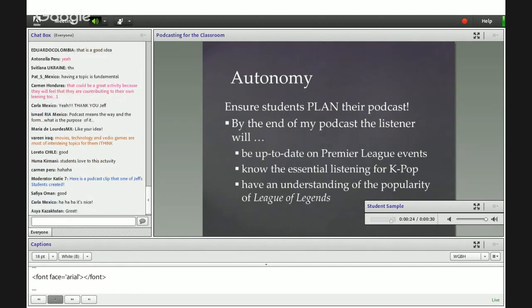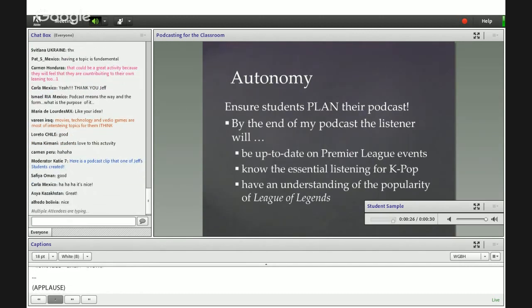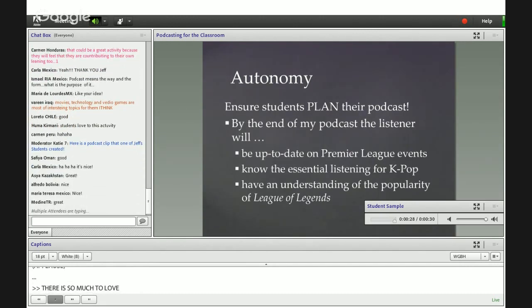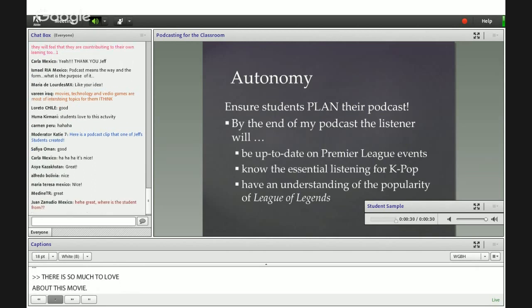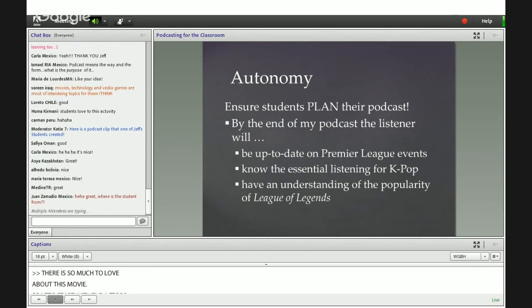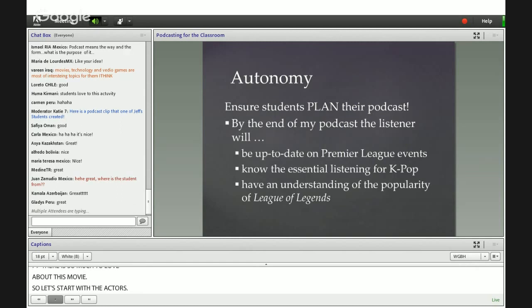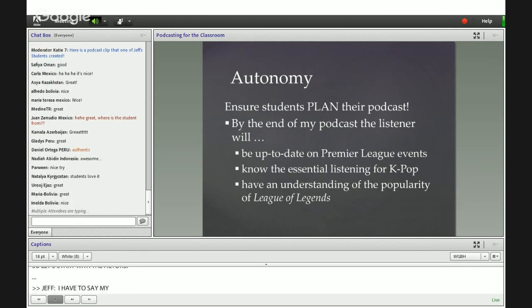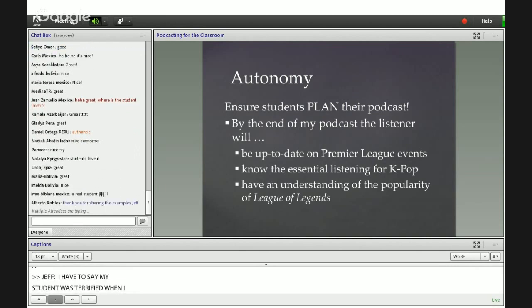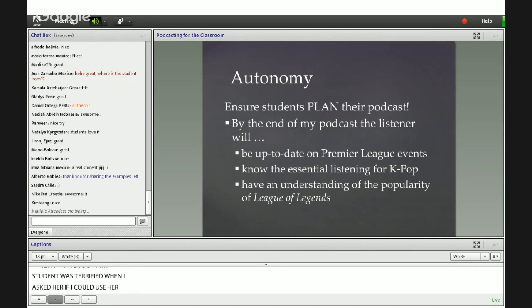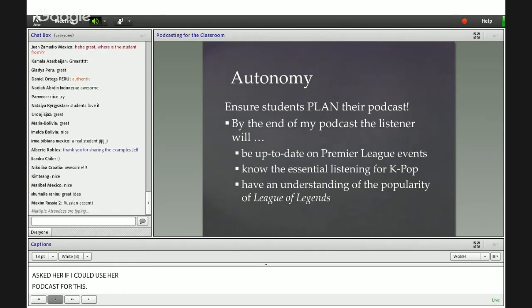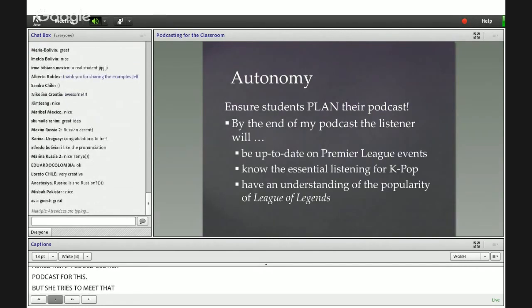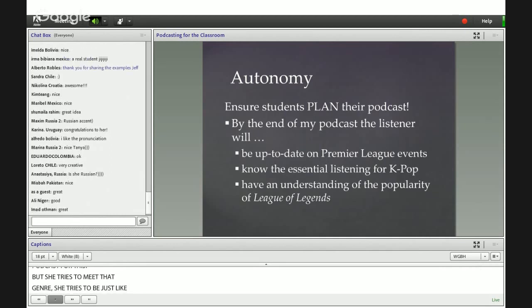There is so much to love about this movie, so let's start with the actors. Now, I have to say my student was terrified when I asked her if I could use her podcast for this. But she tries to meet that genre, right? She tries to be just like the podcast she's listened to, and her whole goal is to explain why this is a great movie.